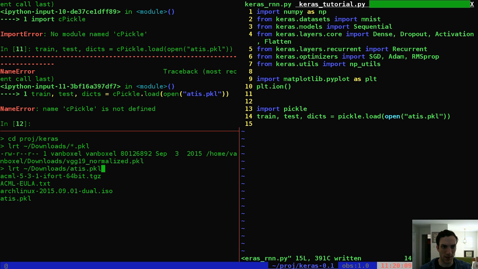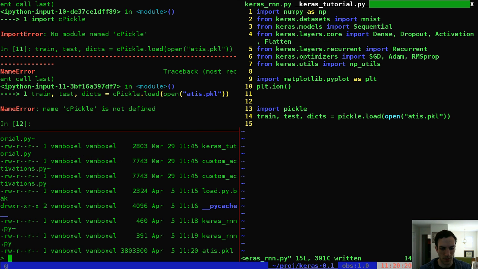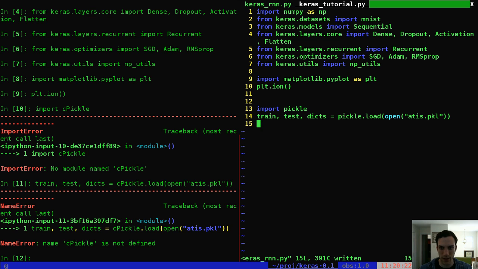Hey, what do you know? ATIS right there. Let's move it to the current directory. Okay, superb. Close that off. Do this again.